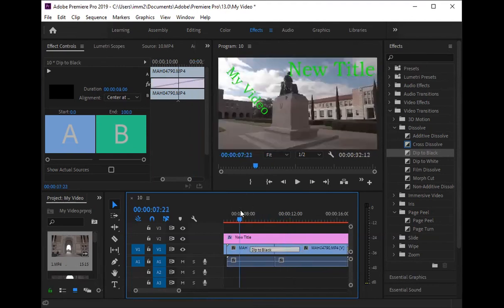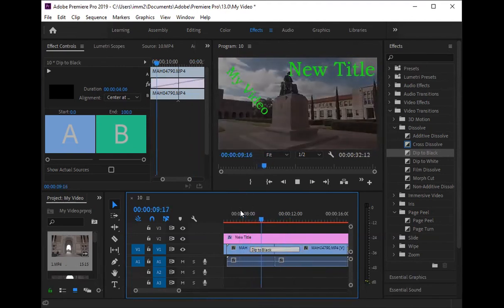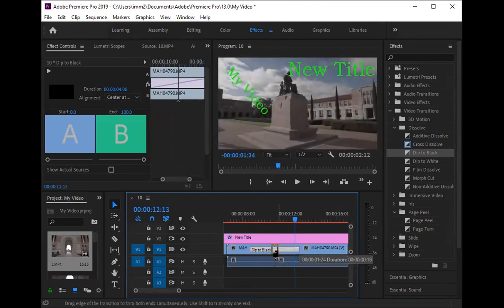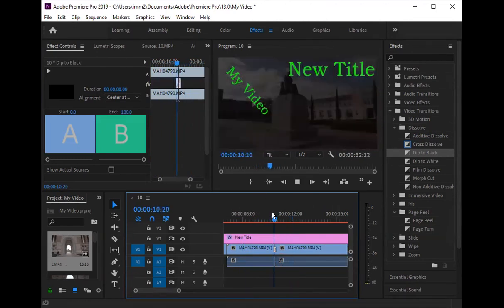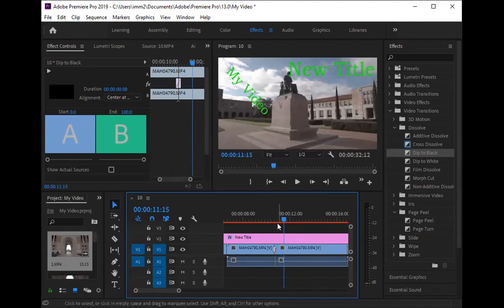It's like a very long dip. Or you can go really short. Go down, right? What it comes down to with transitions is your own editing style. Whether or not you want to use them is completely up to you. But this is where you would find them.